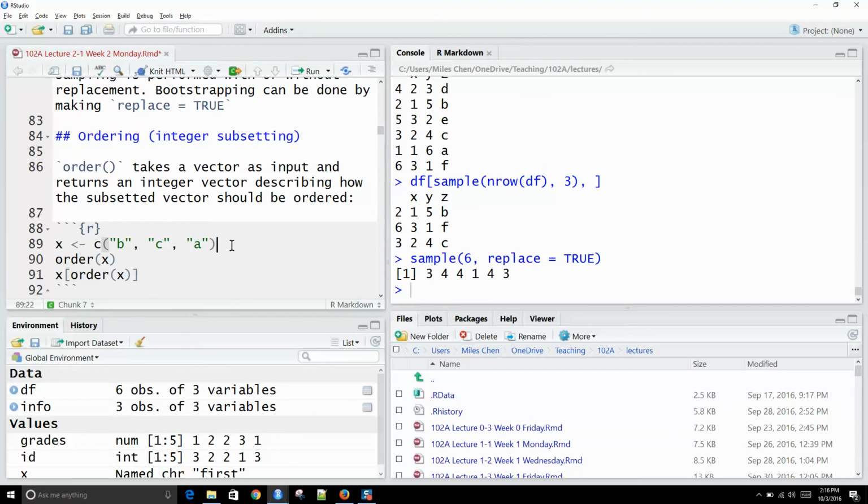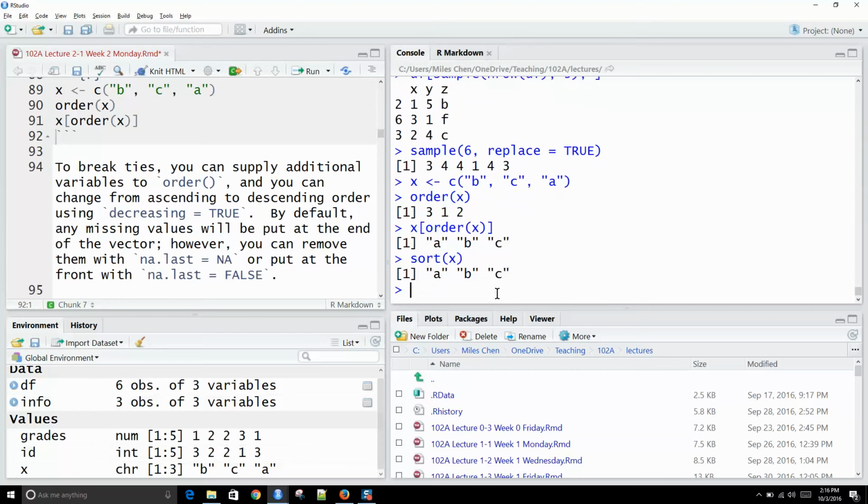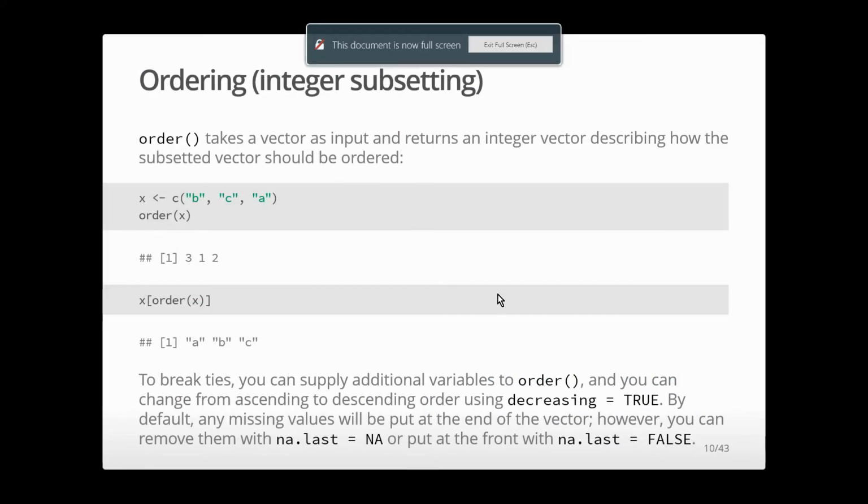Order will do that. I could also just as easily have done sort x. So sort will just sort the vector, whereas order will tell you the positions that you want if you wanted to put them in order.